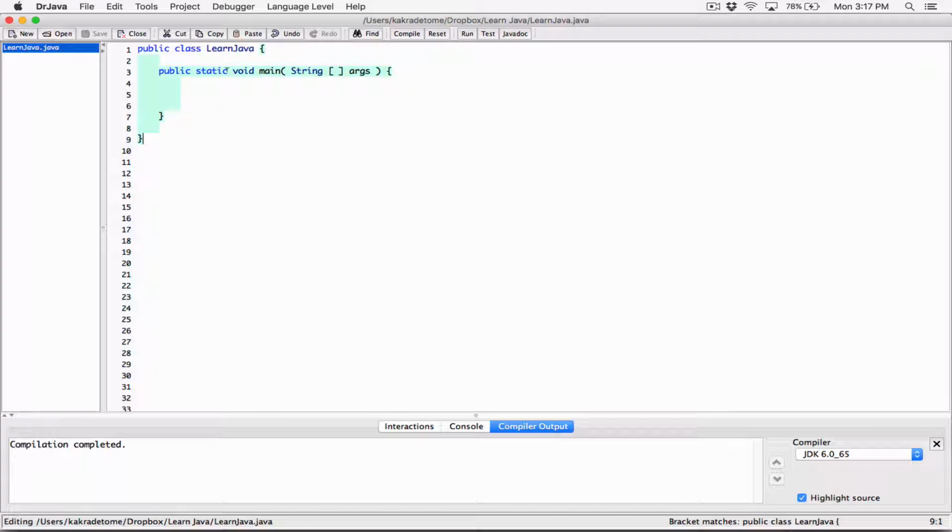The same thing for the main method over here. This is the main method header. We'll talk more about methods in the future. This is the opening curly brace of the main method. This is the closing curly brace of the main method. I can't forget any one of them. Anytime you open a curly brace, you have to remember to close the curly brace.